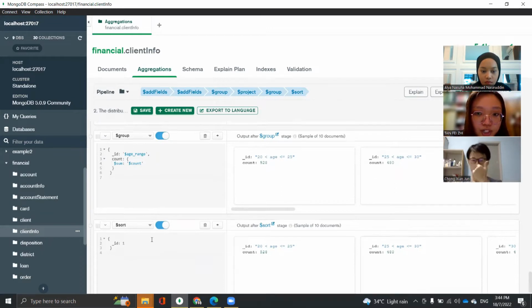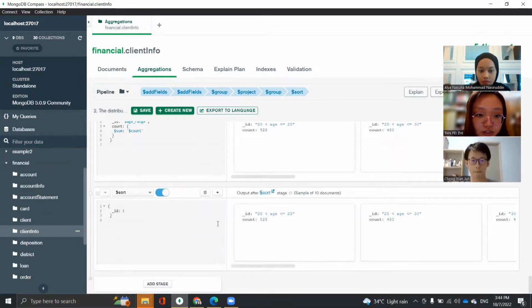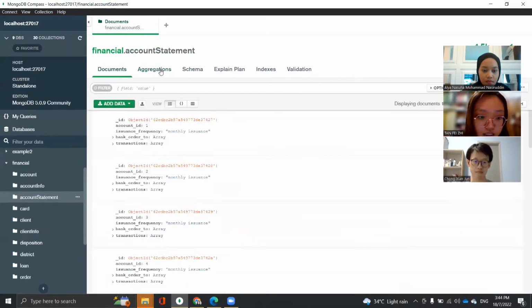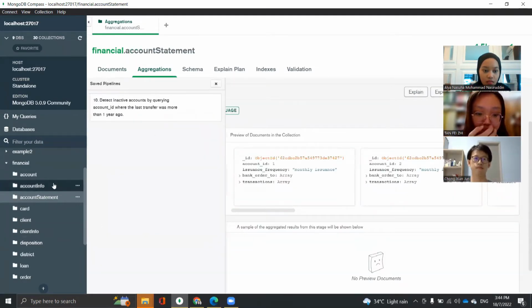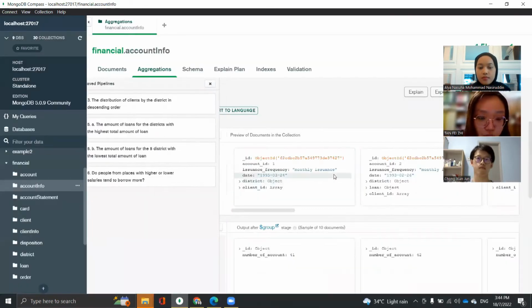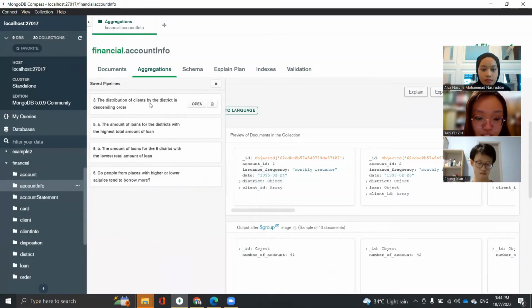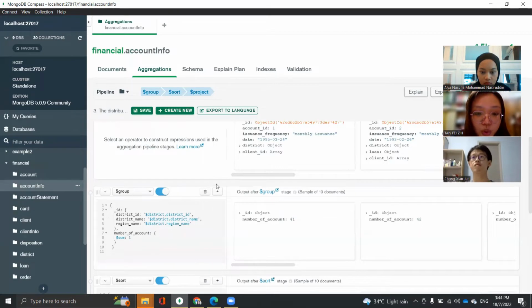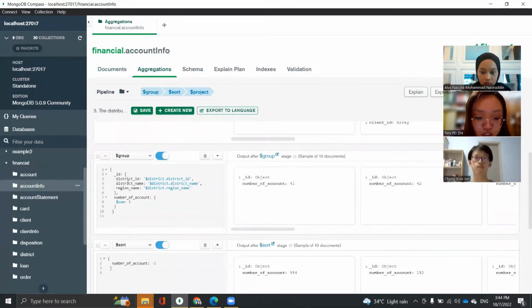So for question number 3, we want to find the distribution of clients by the district. A descending order means that we want to group by the district, the clients who have the most loan.